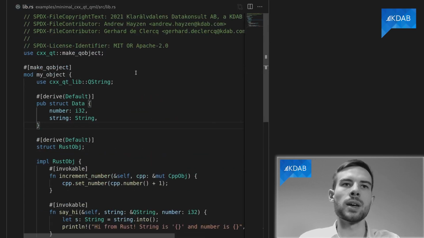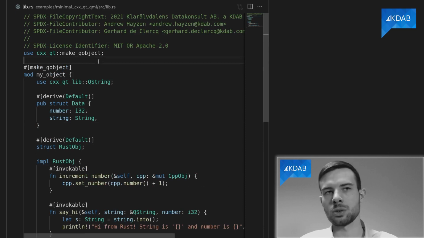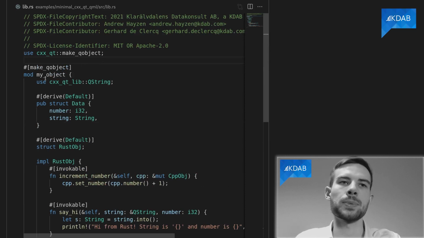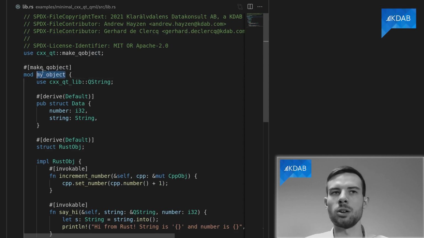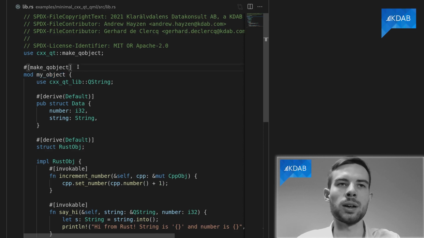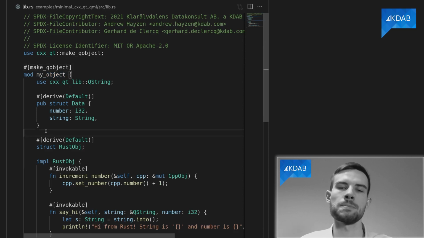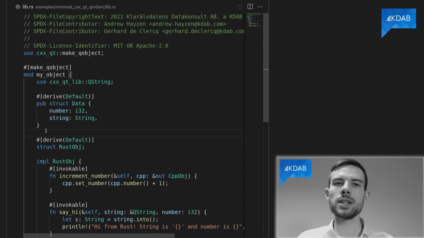What I have here is one of those modules that I talked about earlier. In this case, this is indicated by this mod keyword in Rust. And we want to now create a Q object subclass called just myObject. That we do by using this makeQObject macro to then expand the myObject module into all the code we need. And to know what data we'll want on the C++ side, we can then define a struct called data that contains, in our case, a number and a string.